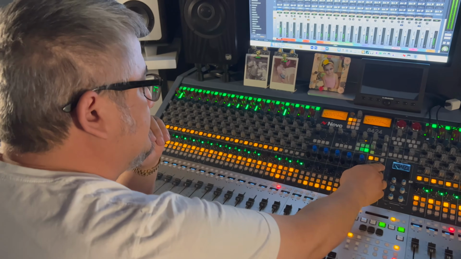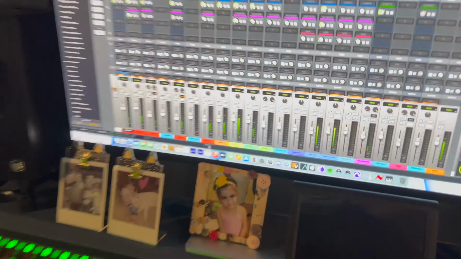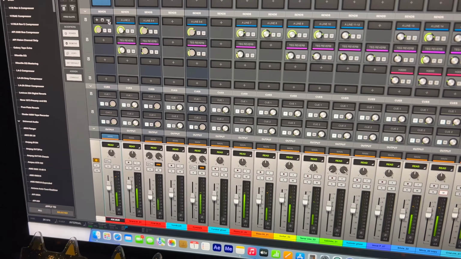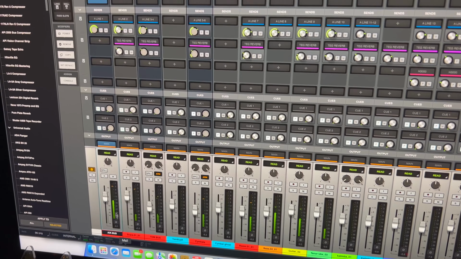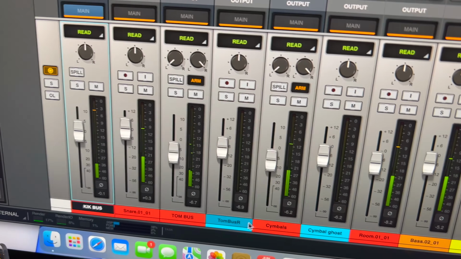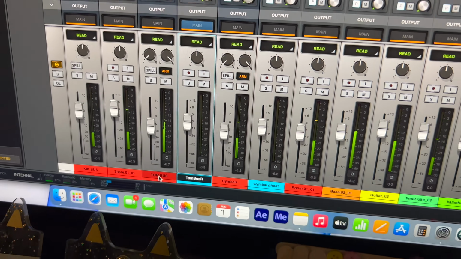All right, so we have, this is all going out to the board. Yeah, through the sends. So you do a send, not through the output fader. And then we have these ghosts. Yeah, so this is like the tom ghost and tom bus, and they're both grouped.